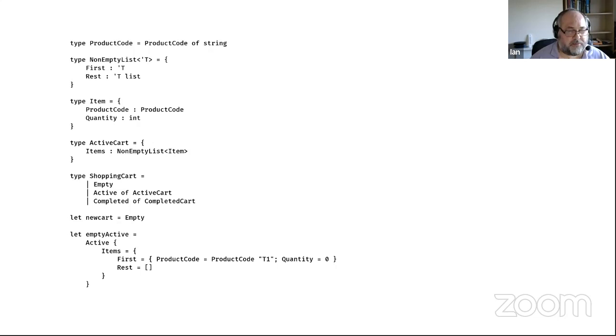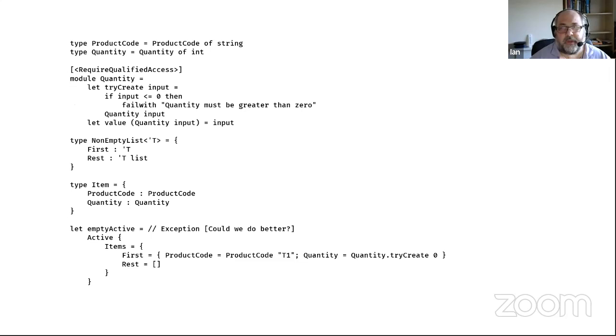So what I can do is go to my single case discriminated union. And what I'm going to do here is add a new one for quantity. So I'm going to make quantity a new single case discriminated union of quantity of type int. And what I've done here is I've created a little module, and I've created a function called try create, and I put try in front because that tells me that it may not work.